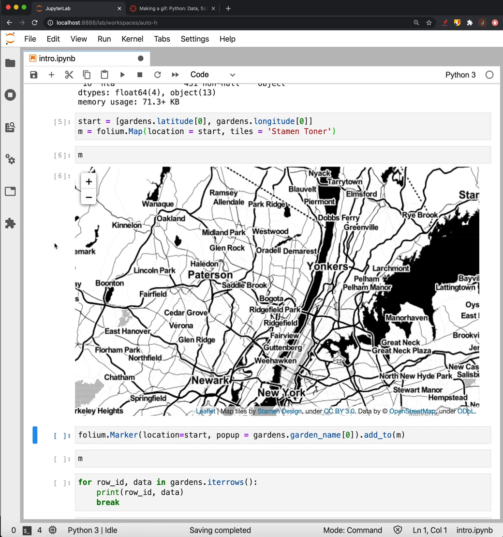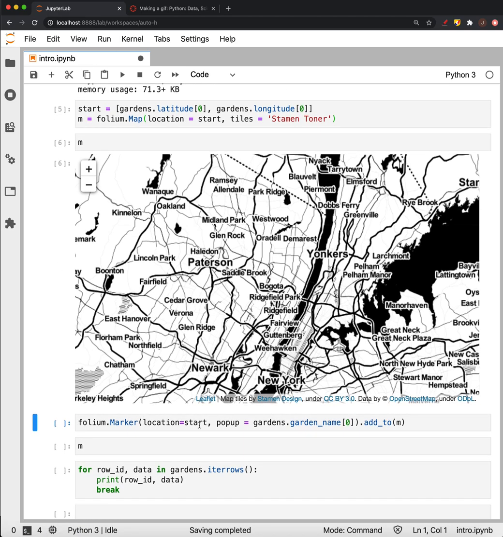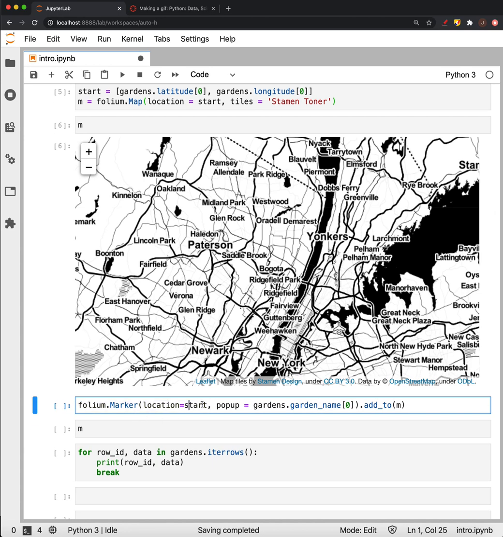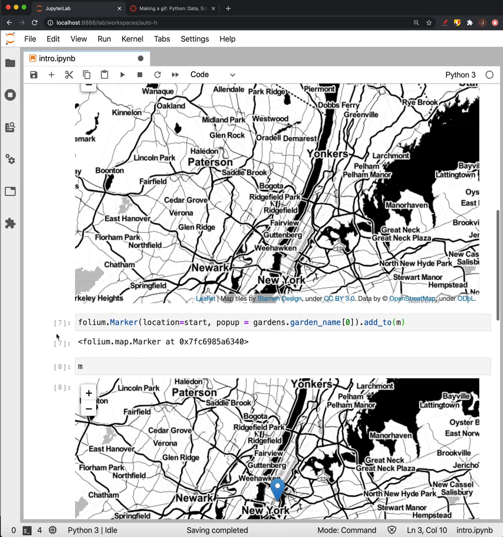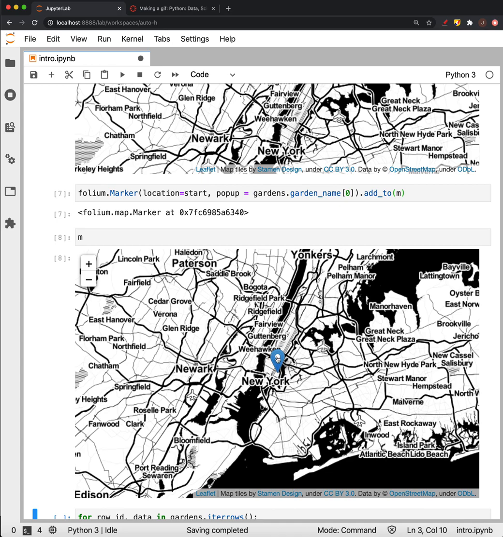Something else that we can do is add markers. We'll use folium.Marker. We'll pass it the same location, that starting location, and there's also an argument for pop-ups. So we'll pass the first garden name, and this creates the marker. The next thing we'll do is add it to our map. Remember that we called our map M above, and now if we look at this again, we have this marker, and if we click on it, it has 11 BC Serenity Garden.